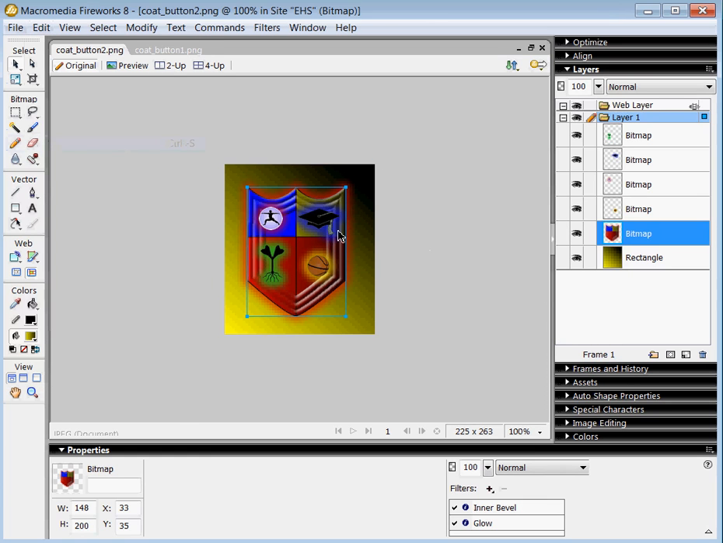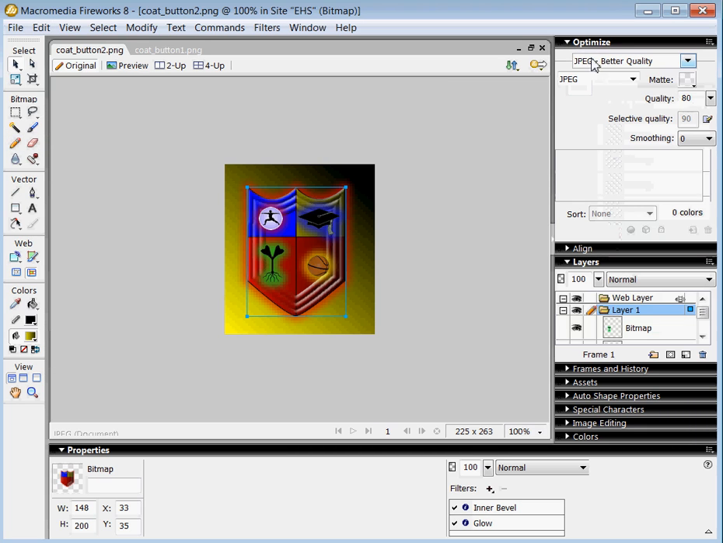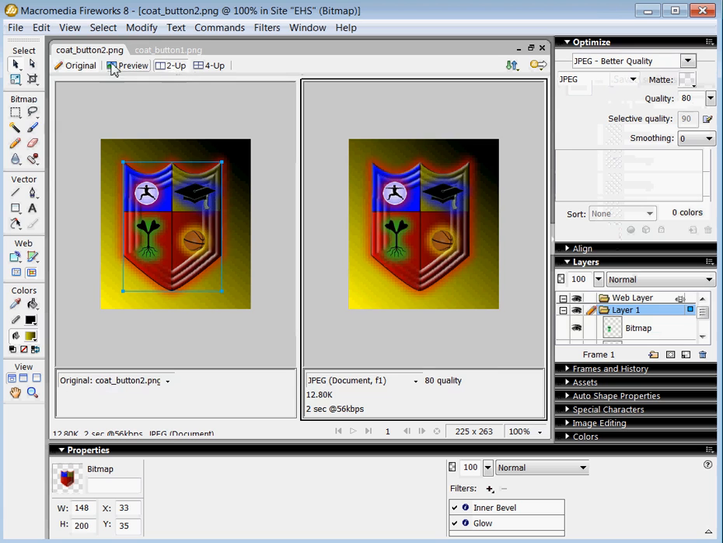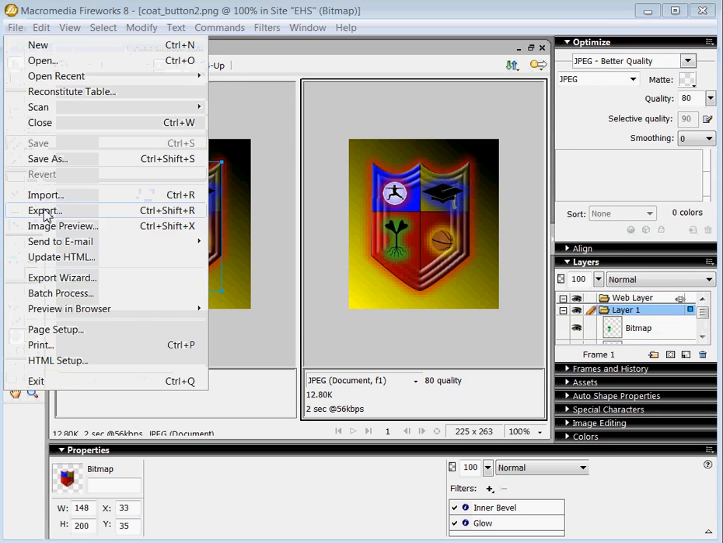Now remember what you want to do. You don't want to work with the PNGs. I want to export them as JPEGs first. So I'm going to go to Optimize, JPEG better quality. I'm going to 2-up it. I'm going to export it out.